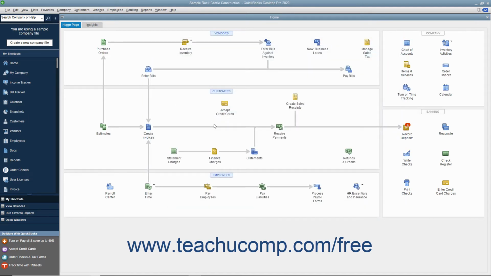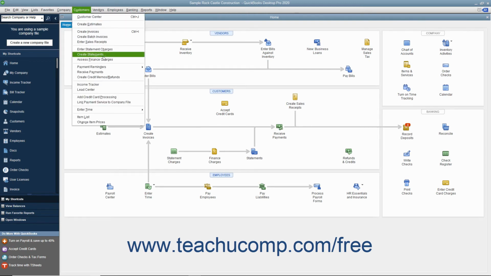In the next window, which appears after the very first time you configure payment reminders, you can click the Let's Do It button to review and send your first reminders in the Send Reminders window that then appears. Note that you can also manually open this window at any time by selecting Customers, Payment Reminders, Review and Send Payment Reminders from the menu bar.